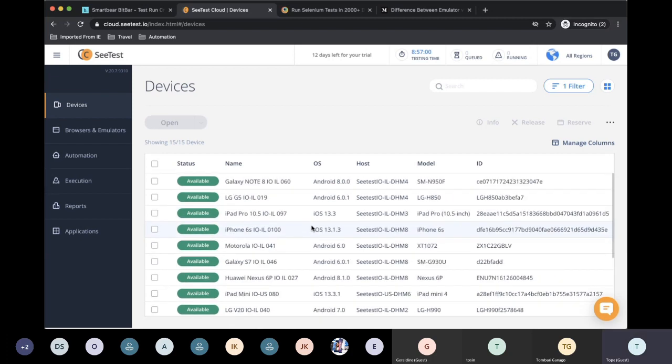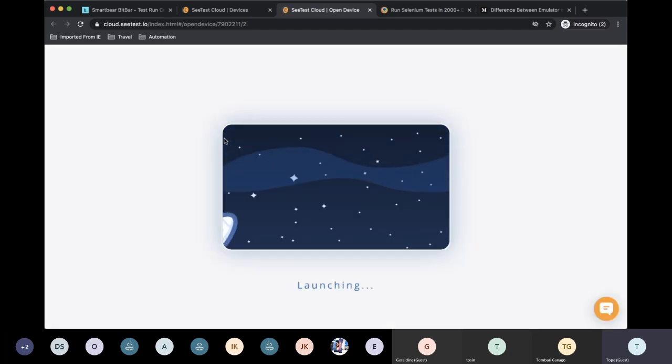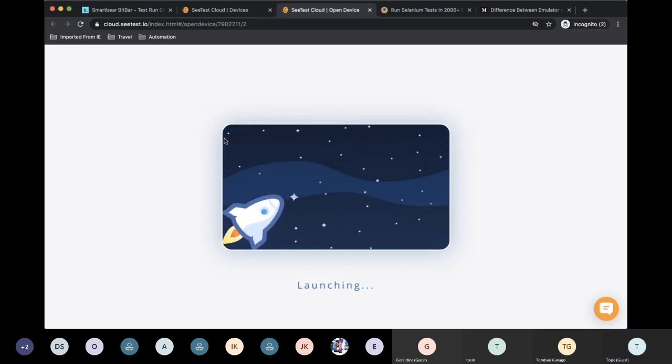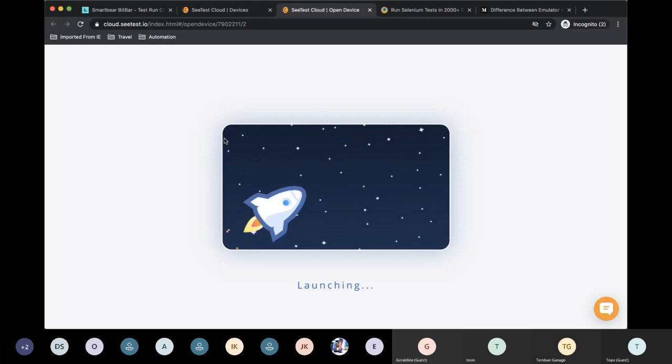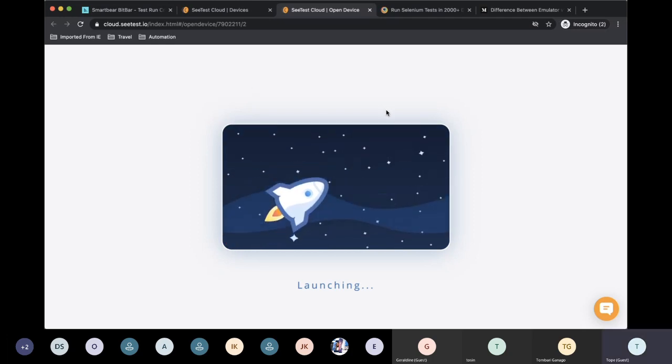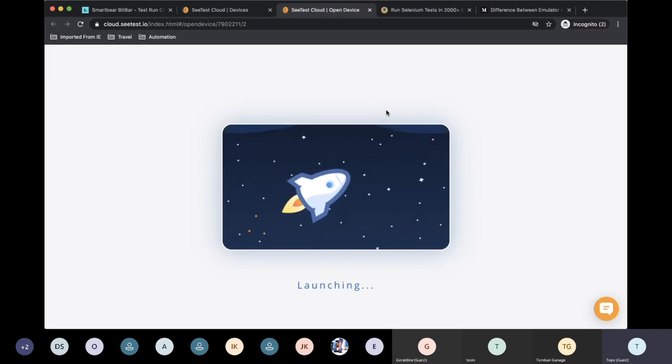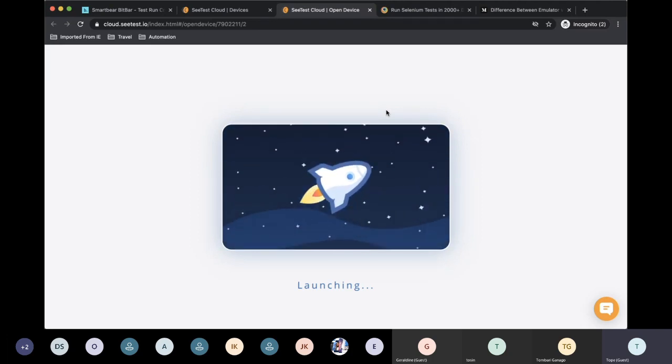Now, this one gives you devices as well. It does give you lots more devices than BitBar. If you select any one of them, for manual testing, it will say open for automation here. I'm going to be showing you something on this one. This one does something differently, which BitBar doesn't do. Just hold on. This is launching. It is gathering the resources for the device that we want to use from their lab.